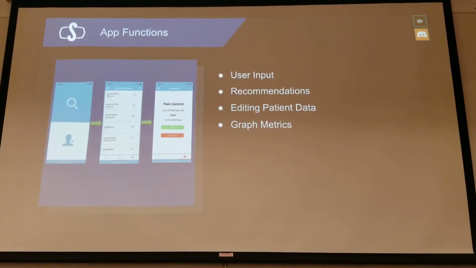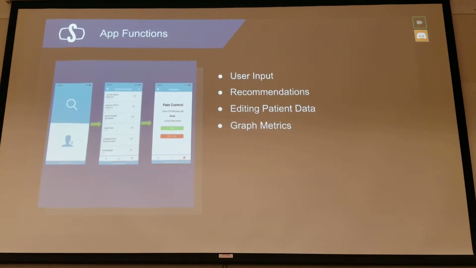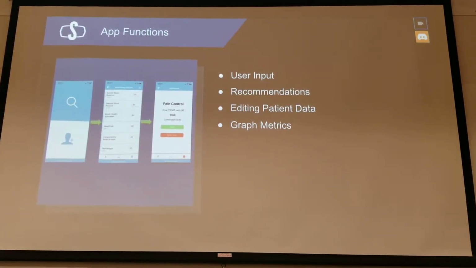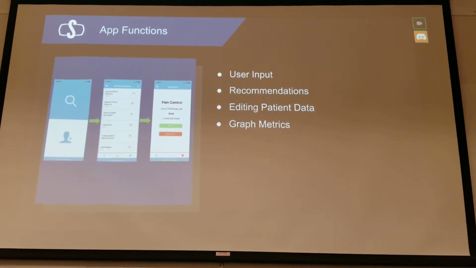So before you fall asleep and look at your phones again, let's start off with a live demo of our application. Okay. Let's turn to the live demo.